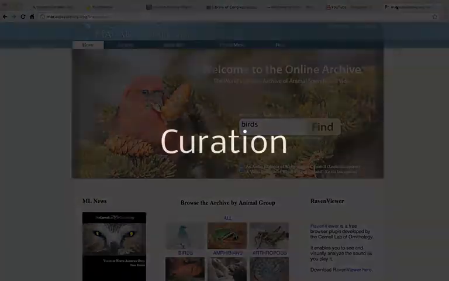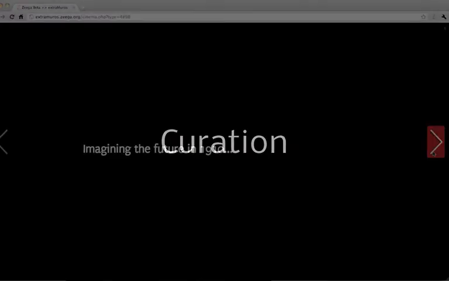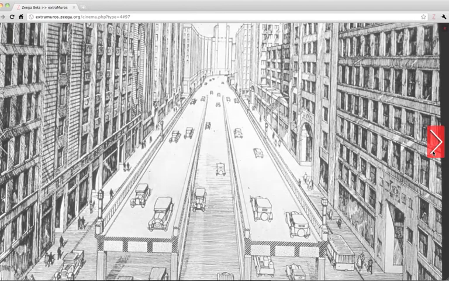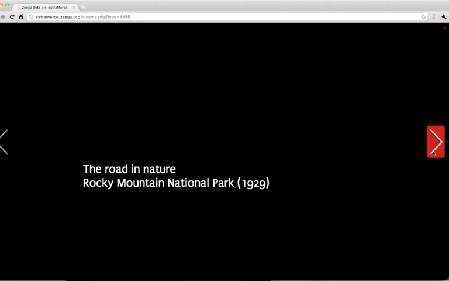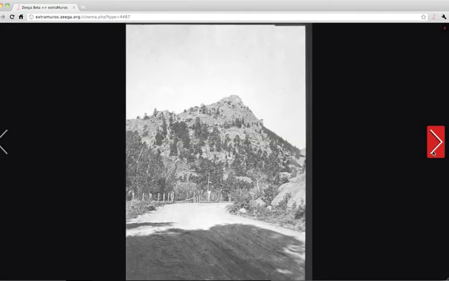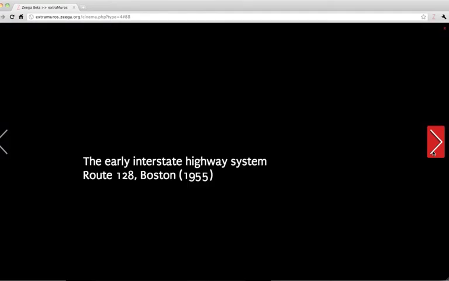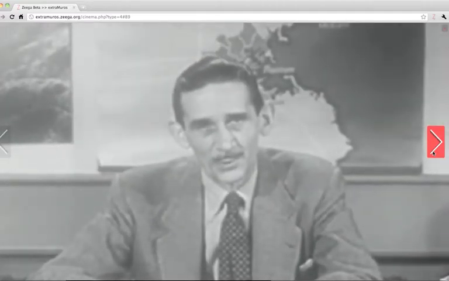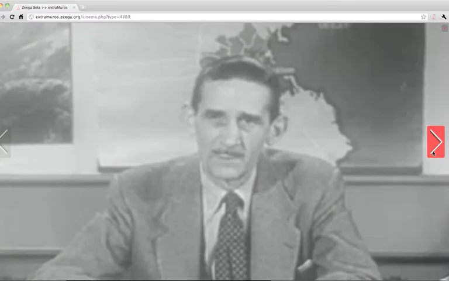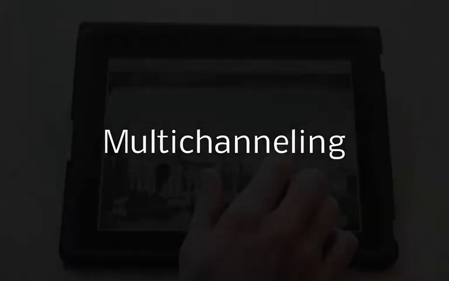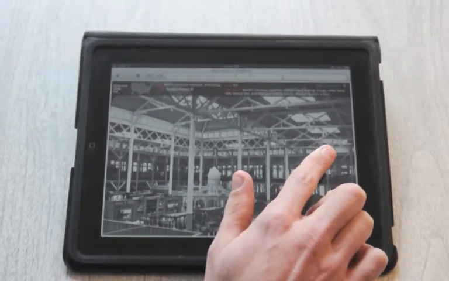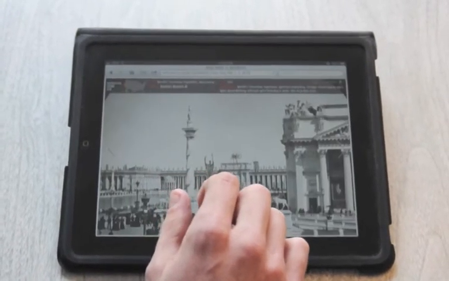3. Curation. extraMUROS will allow scholars and students to collaboratively curate and share online exhibitions, slideshows, and editions that combine text, digital images, audio, and video. 4. Multichanneling. extraMUROS makes curated collections and multimedia scholarship accessible on iPads, other mobile devices, and online.